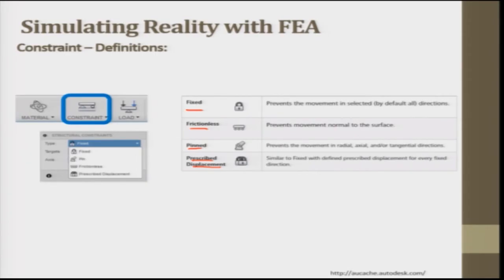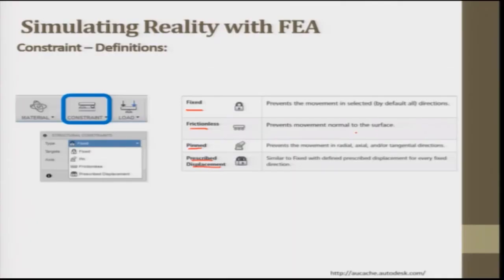Fixed is, for instance, when there is some screwing that is happening. It is fixed at this point. Some screw is there. We fix it here. It cannot move at all. So, the points where holes were there at the end of the levers are fixed. Frictionless is when we need to slide something, and it prevents movement normal to the surface.